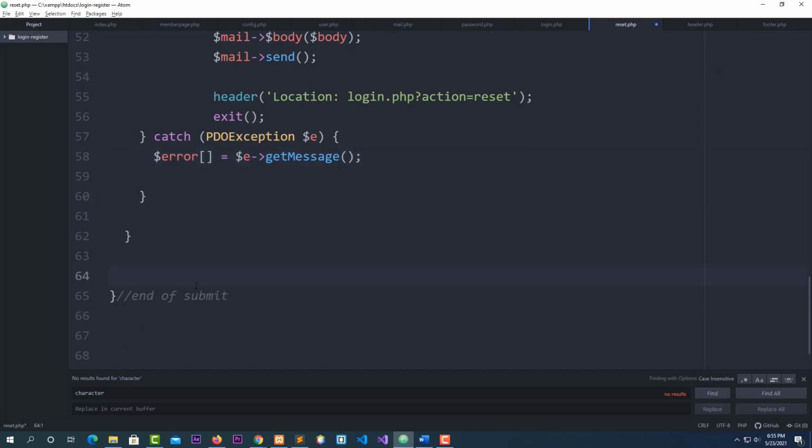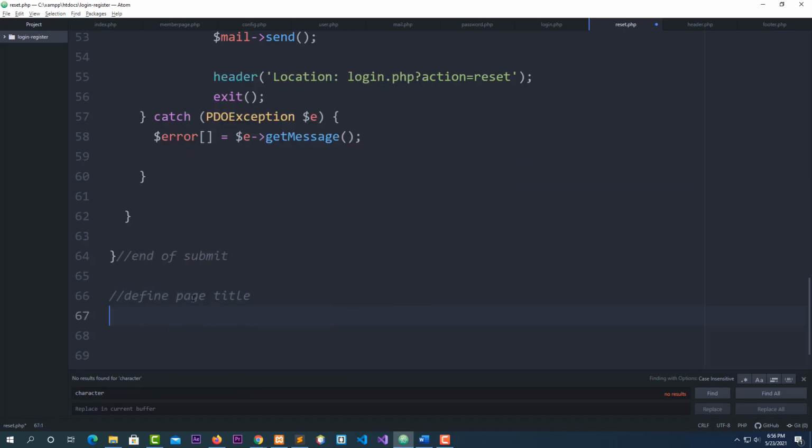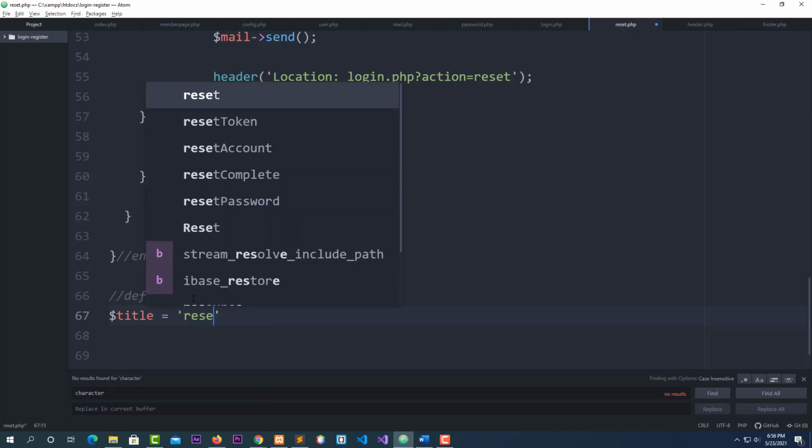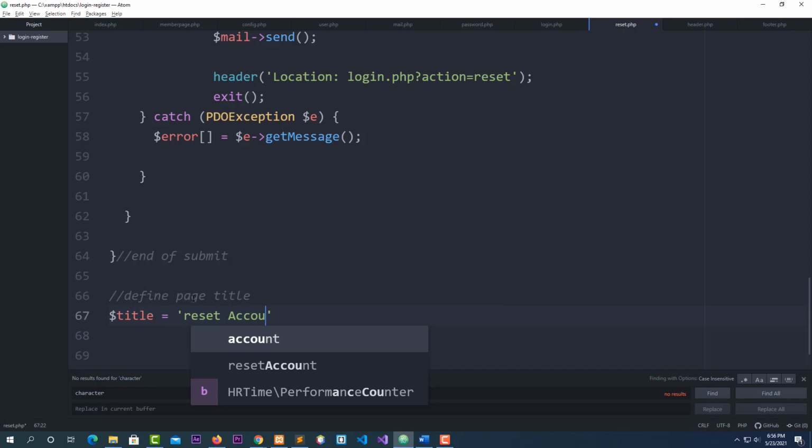Also, we can bring all this. This is pretty much done. Now, as you can see, this is the end of submit. After the end of submit, I create some space, and this is where I'm going to define the page title. Remember, we did define a page title on pretty much everything. I say title equal reset account and semicolon.